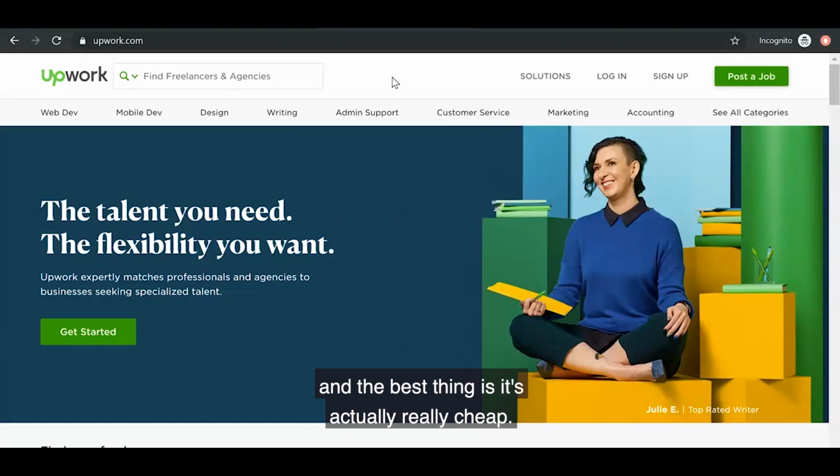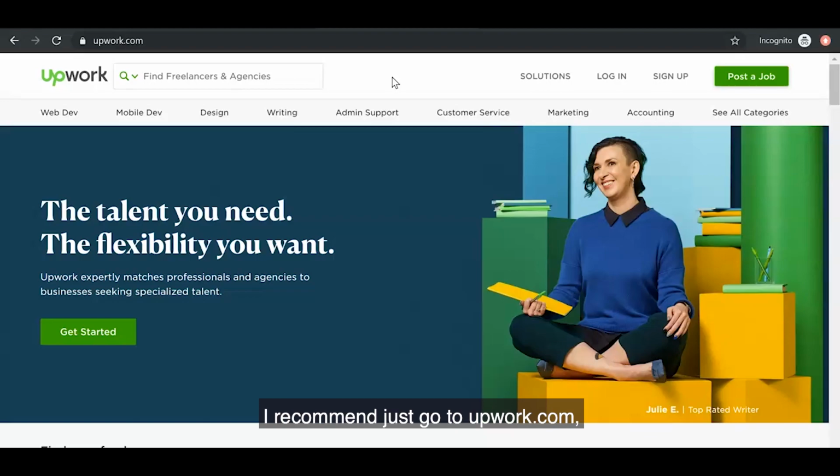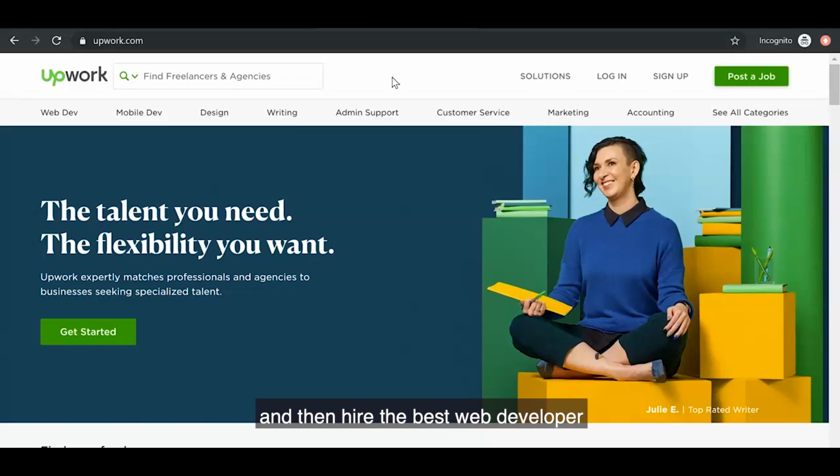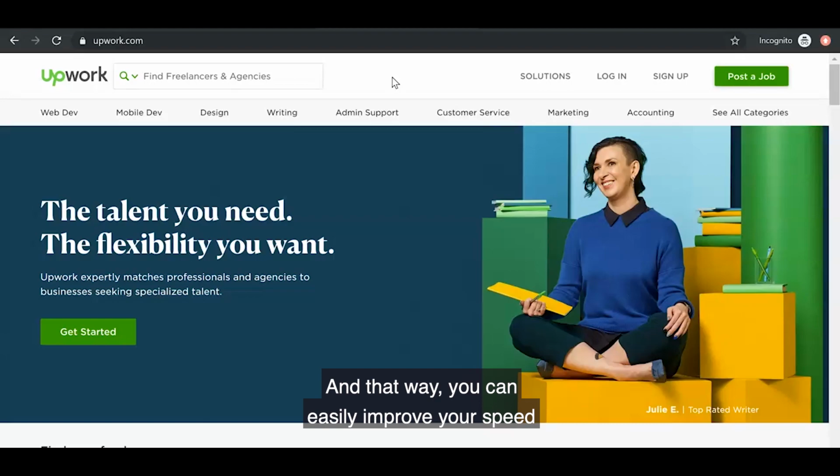You can hire all sorts of people using this platform. And the best thing is it's actually really cheap. So if you do need improvements with your speed, I recommend just go to Upwork.com, post a job on there, describe what you're looking for, and then hire the best web developer with some really good ratings. And that way you can easily improve your speed for a fraction of the price.